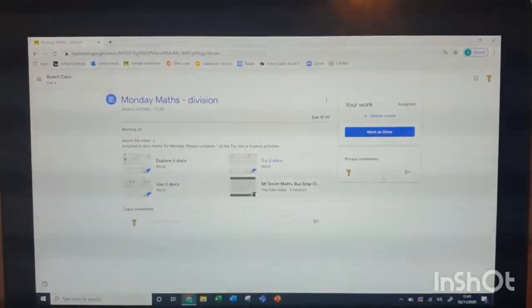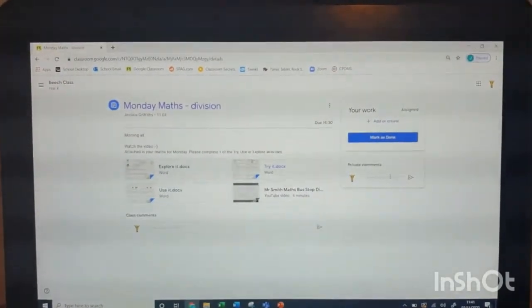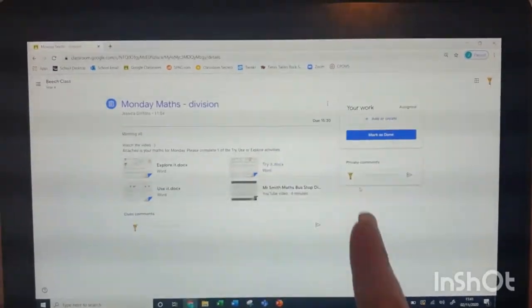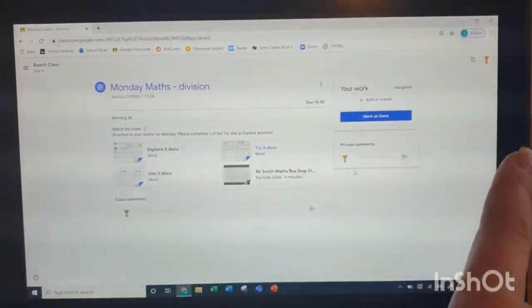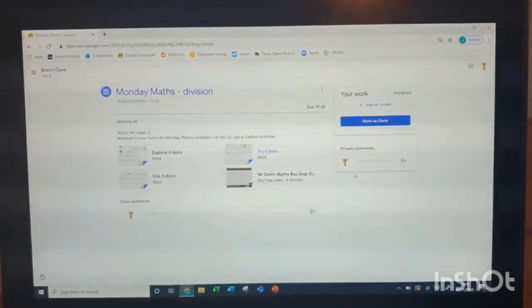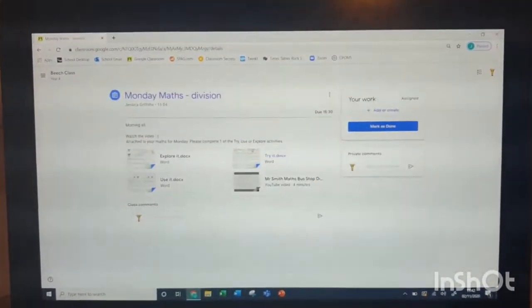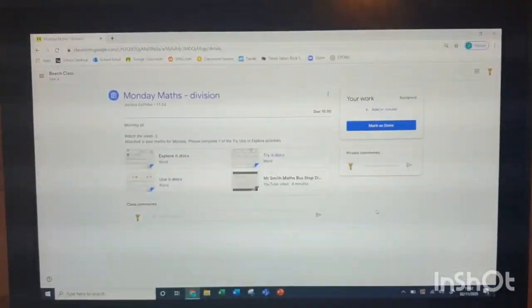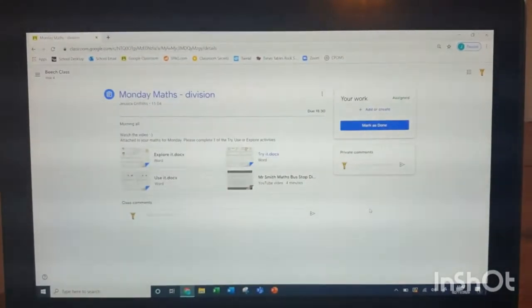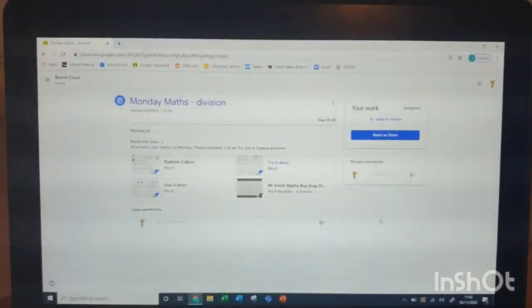However, if you would like to send a private comment to your teacher, so nobody else will be able to see this other than your teacher and yourself, you use this box over here. You write your comment in there, send it, and an alert will be sent to your teacher and they will be able to respond to you privately. That will then come back over here as well, and it will have a stream of your comments to and from your teacher and yourself of how to access things or any questions that you're finding tricky.